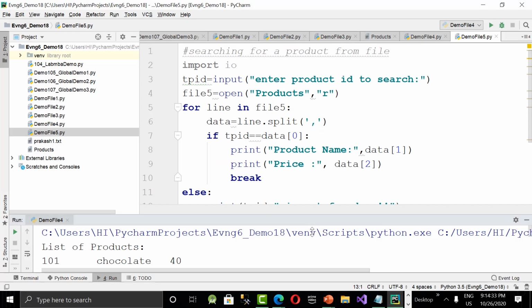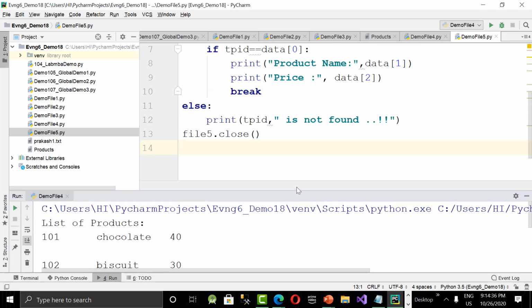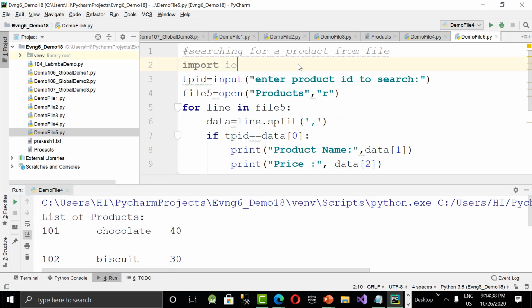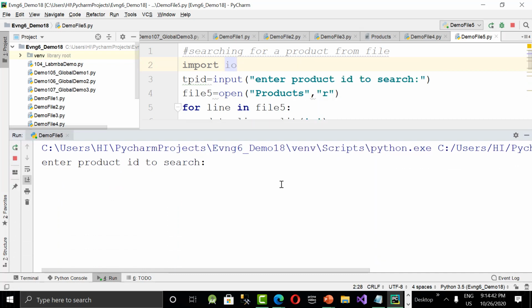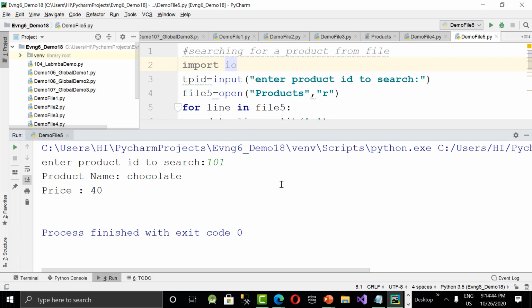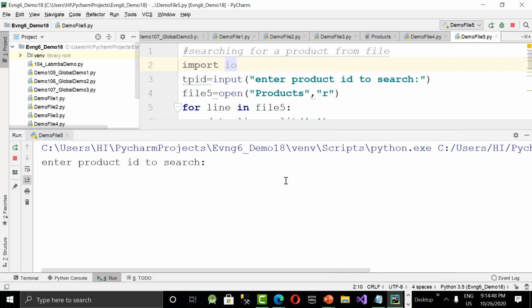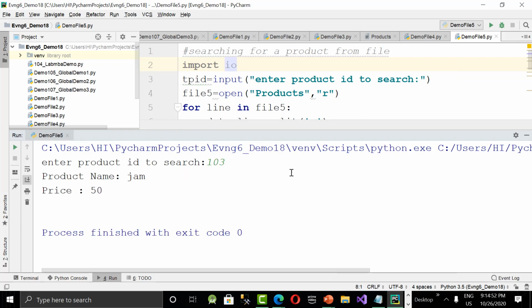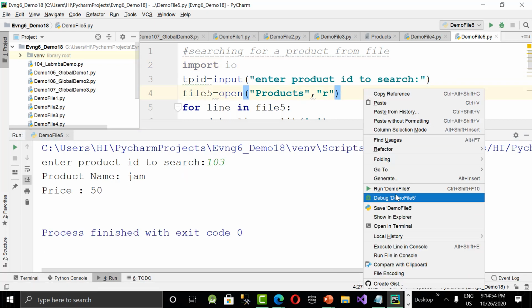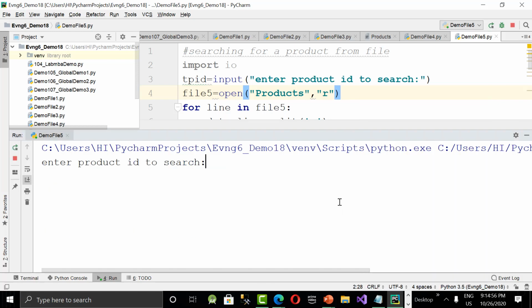We have four products. I said 101. What did it say? Product name chocolate and price is 40. Again, I'm executing. This time I'm giving 103. Name is jam and price 50. Again, I'm executing. This time, let's say 105, which is not there in the list. See what it is saying? 105 is not found. So in this way, you can search for a particular record or product from a file using a for loop in Python.